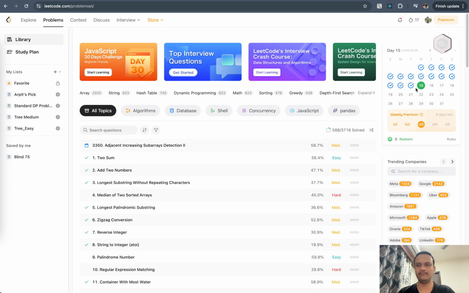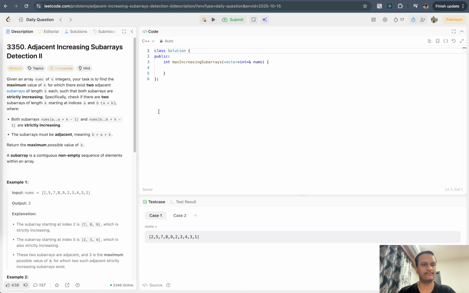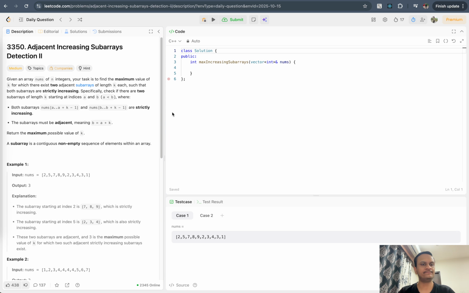We will be solving day 15 of the LeetCode daily challenge. Today's question is Adjacent Increasing Subarrays Detection 2. I think it's part 2 of yesterday's problem. Yesterday was Adjacent Increasing Subarrays Detection 1. Today is Adjacent Increasing Subarrays Detection 2. Okay, it's a medium question. Let's directly jump into the problem.